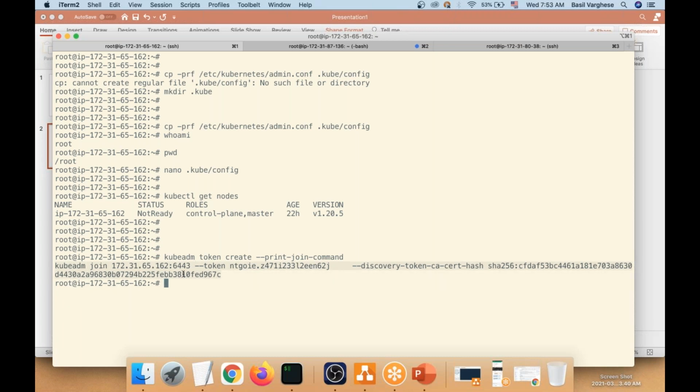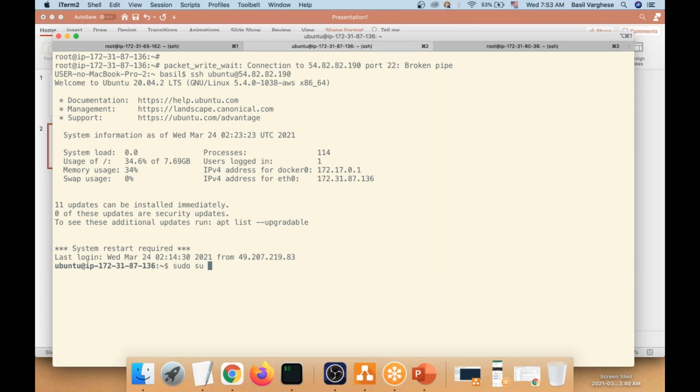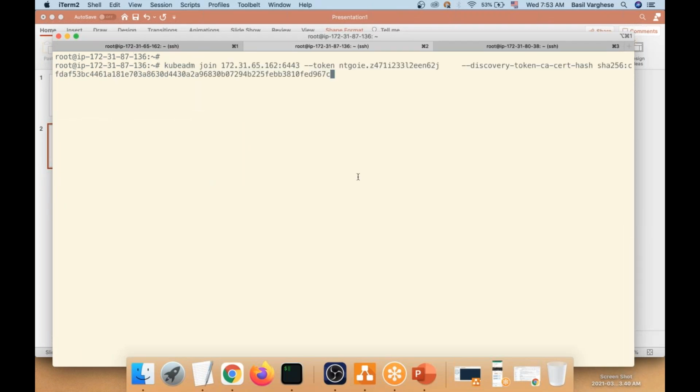I already created 2 more machines in AWS, and I already installed Docker and kubeadm, kubectl software in those machines. In those machines, I can simply execute this command, and they will join the cluster. So let me go to both the worker machines, and I am going to execute this command in both the worker machines. We already installed kubeadm in both worker machines. All I need to do is just execute this command, and there is something that is pending.